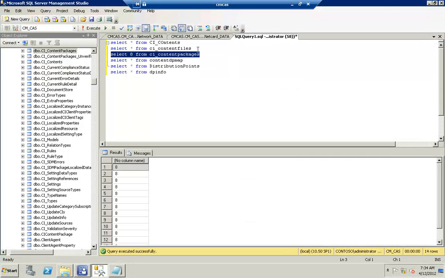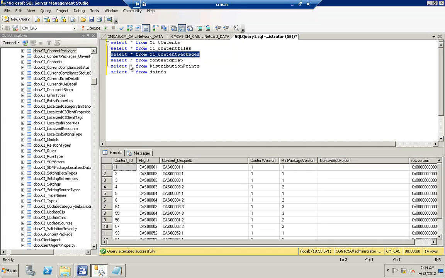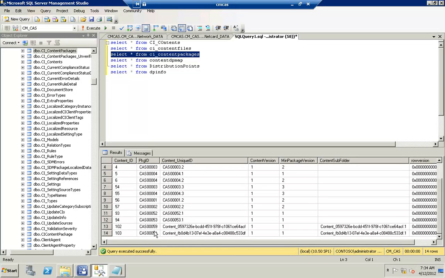Okay. So, it helps if I actually type a star there, doesn't it? So basically, the content ID, the associated package information. So there's the mapping there too, and mapping all the way through to the unique ID. So good information stored in the database if you need to get to it.